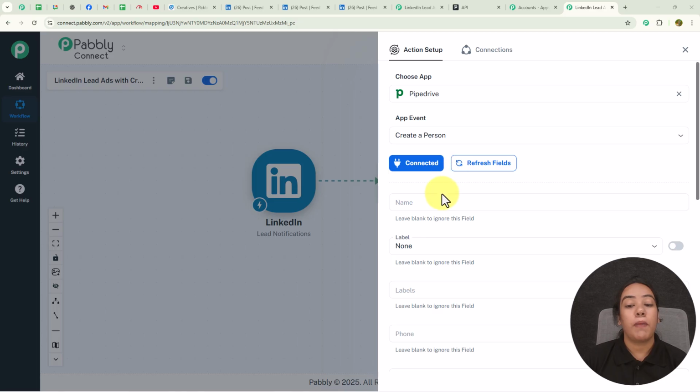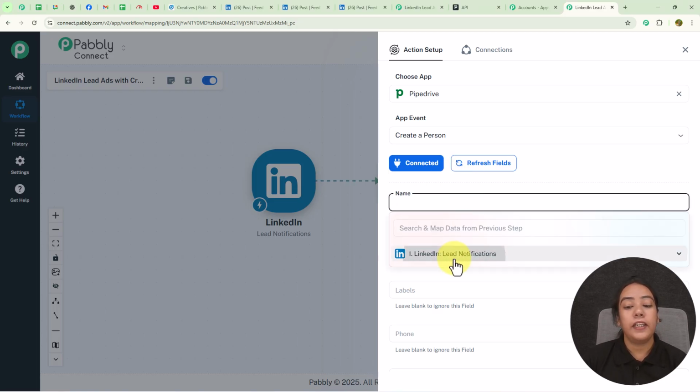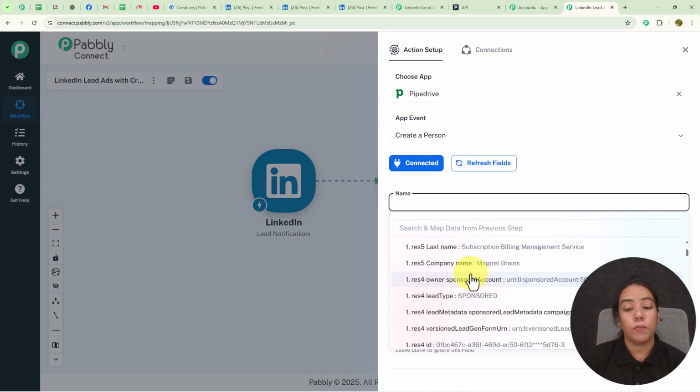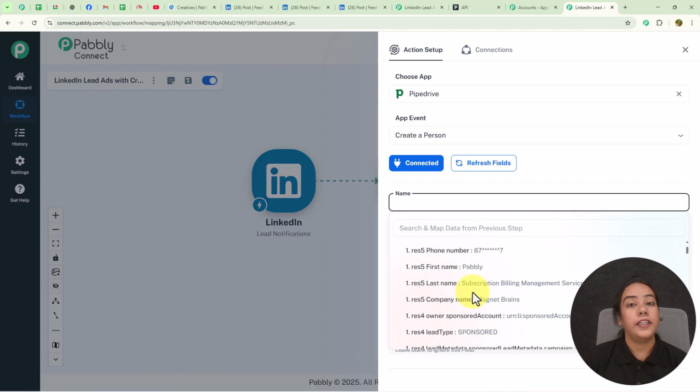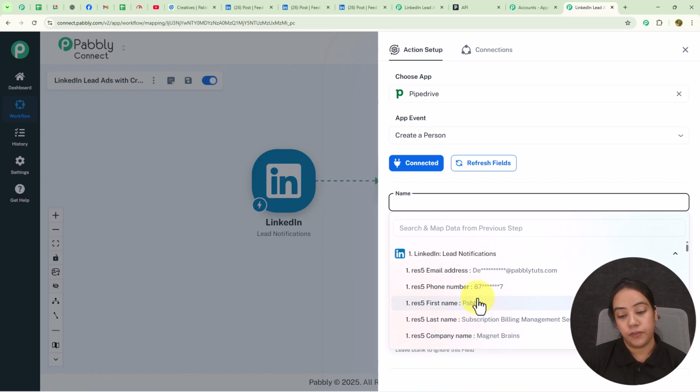After that, I'm going to map all of the detail over here from the previous step. Mapping detail from the previous step helps to automatically fill your detail or update your detail whenever a new lead is captured on the trigger setup.